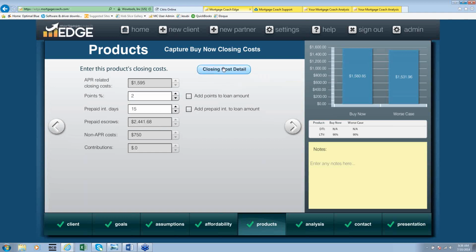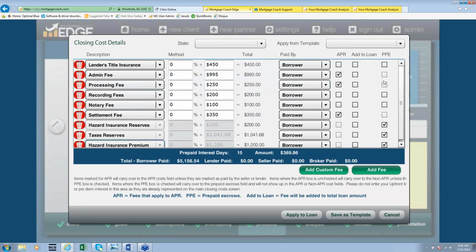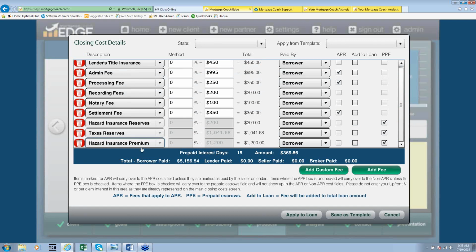And if we go into our closing cost detail button, let me scroll down toward the base, you'll see that we now have 3 lines. We have our reserves that we calculated for you. It was $100 times 2 months. Your tax reserves as well as the hazard insurance premium.